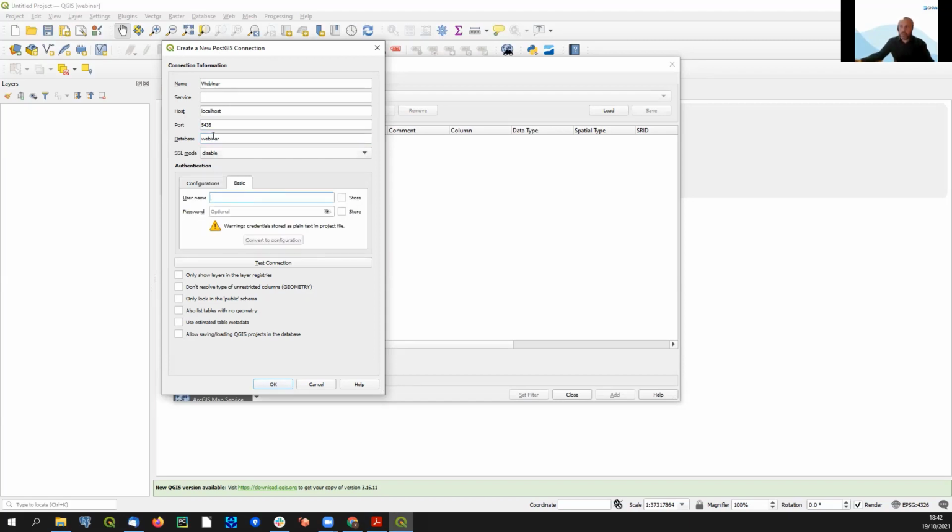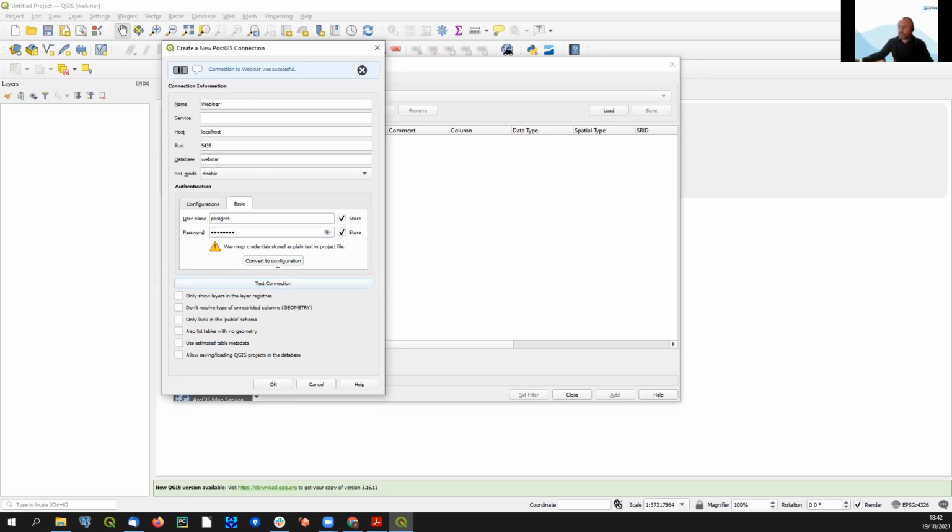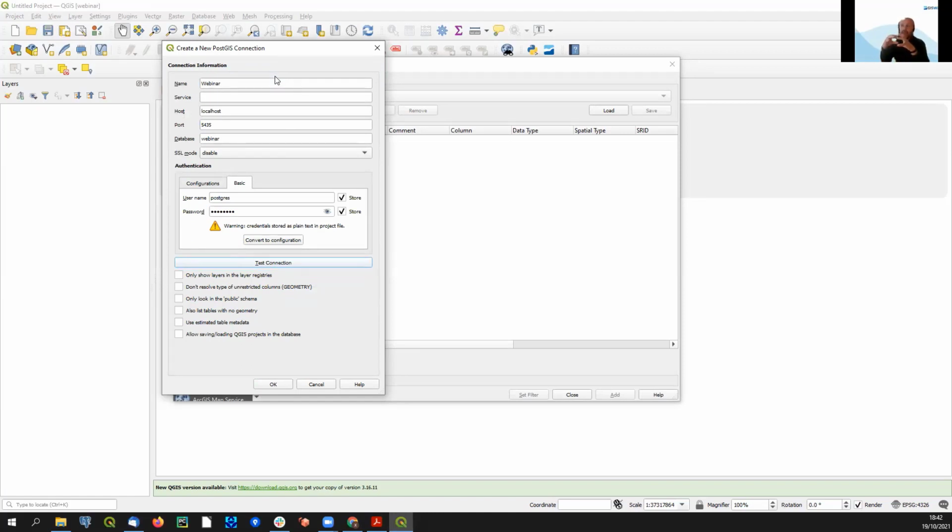And last thing, to connect, you have the URL, you have the port, you have the name of the database. You need to log in, obviously using your credentials. In this case, username and the password. Testing the connection, and the connection to webinar was successful. It means that I have my QGIS ready to work with a PostgreSQL database.